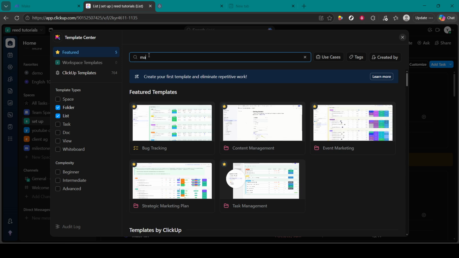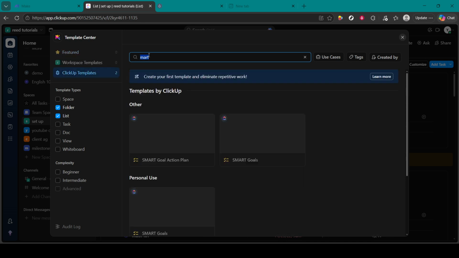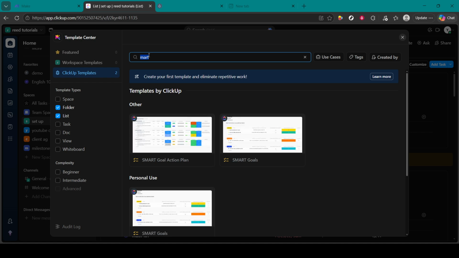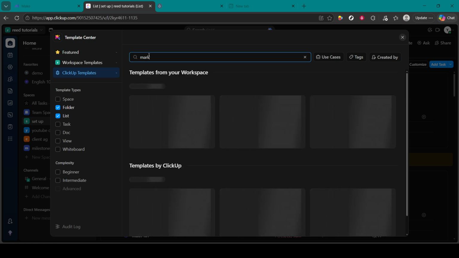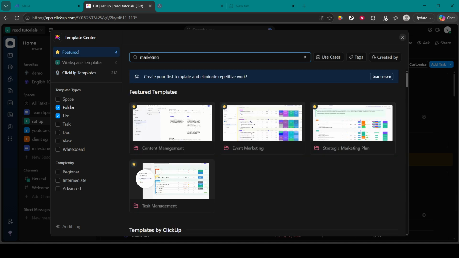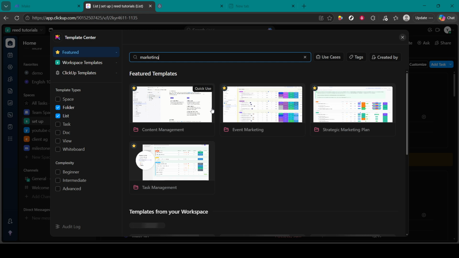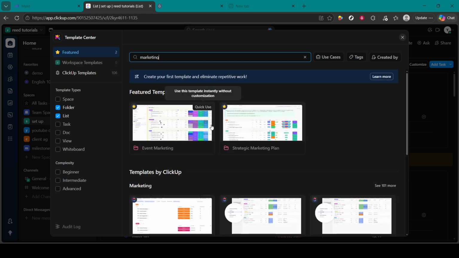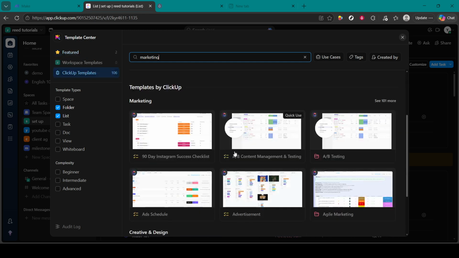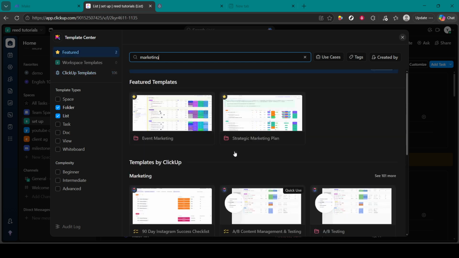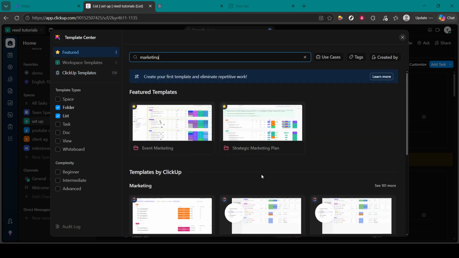Look for templates that include statuses you recognize, like ideas, in progress, and launched, along with custom fields for channels, budgets, or target audiences. Choosing a template that closely matches your workflow will save time and reduce rework later. Choose the option that best fits your needs, then customize it before you start using it. Begin by renaming it to reflect your team or project so everyone immediately knows what it's for.